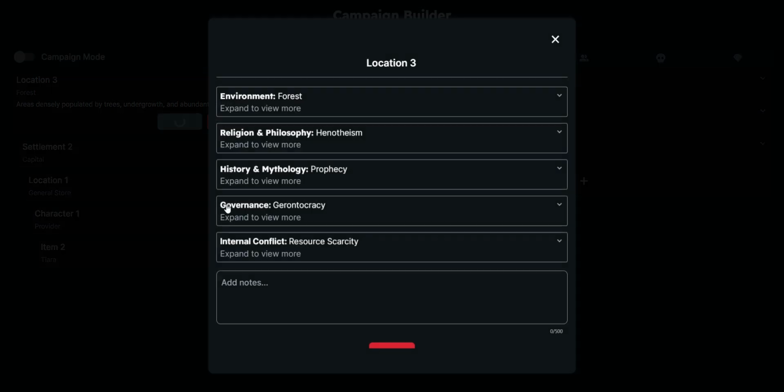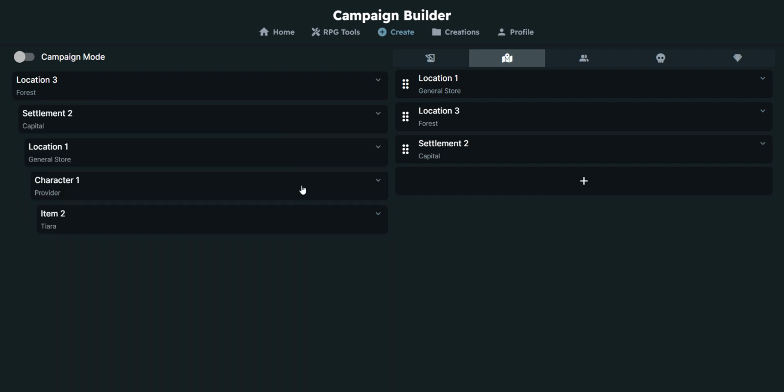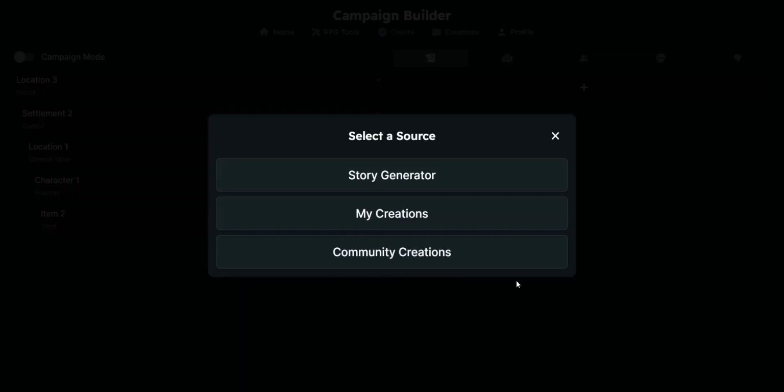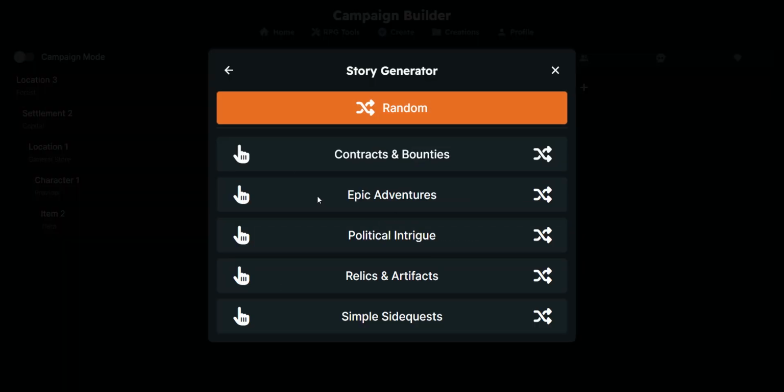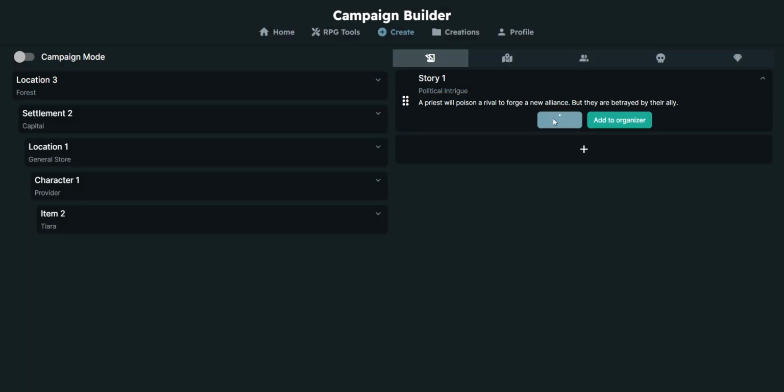If I need to know any more information, I can click into this and get the overlay about every single piece of the adventure. And if I want to, I can create a story as well. So what is actually happening? Let's go with a political intrigue story. Why not? And now we've got this political intrigue story. Let's take a look at it.